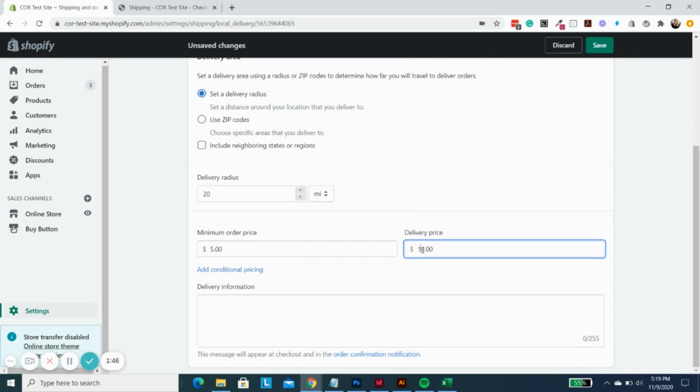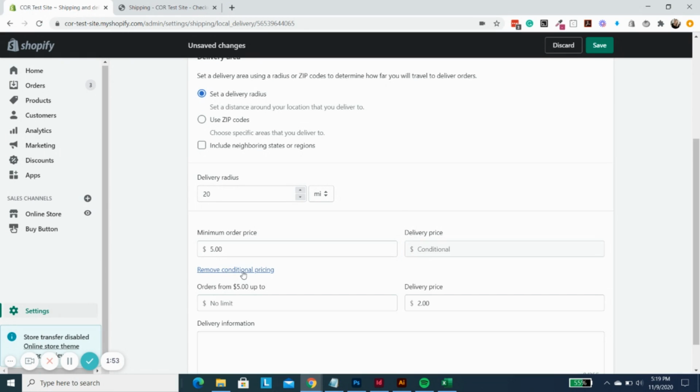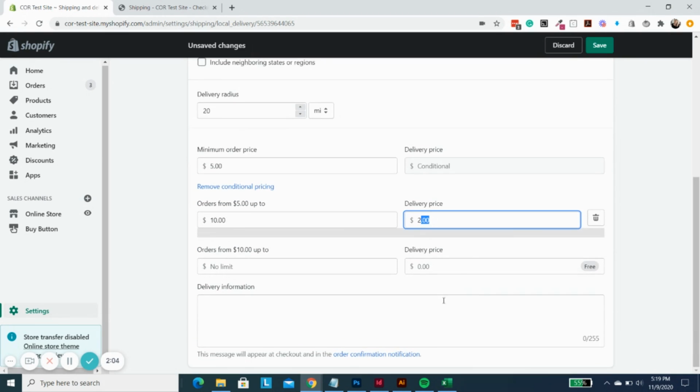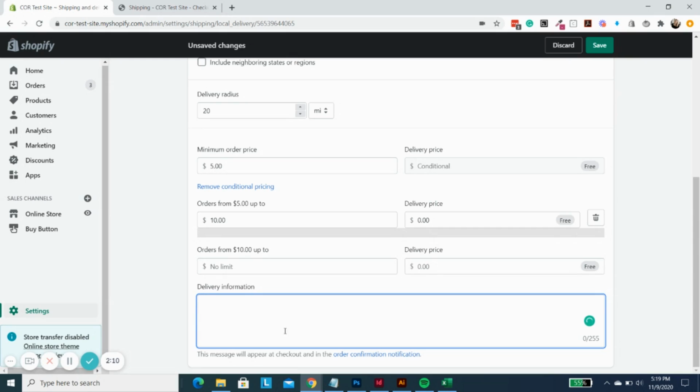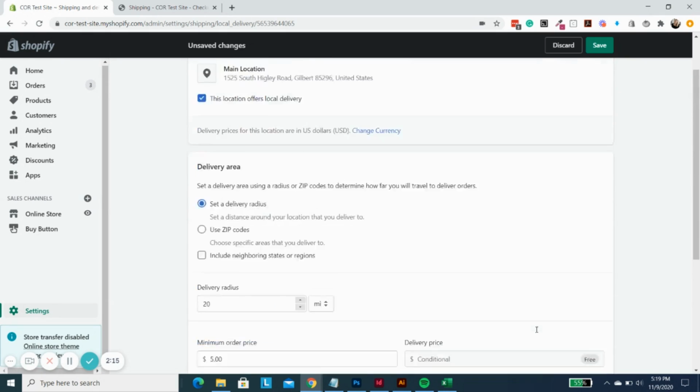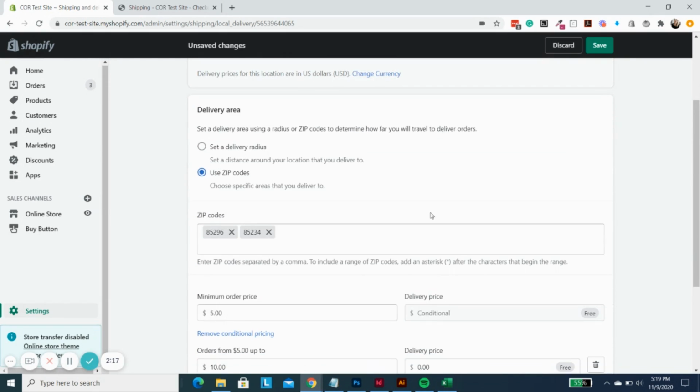And then the delivery price, I don't know, is $2, right? And then if you want to do conditional pricing, you can do orders from $5 up or an additional cost. So if we did $5 to, you know, 10, and then if it's a larger item, then it's free delivery. Okay. And then you can put your delivery information here, and that's going to go out in their order confirmation notice. The other option is to use the zip code.